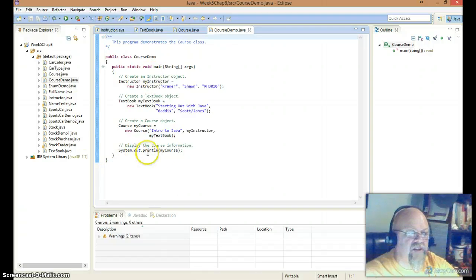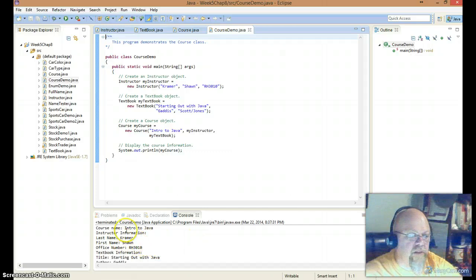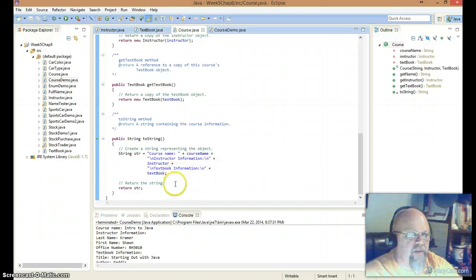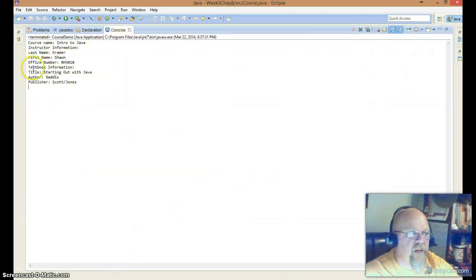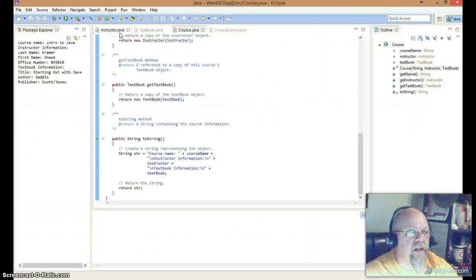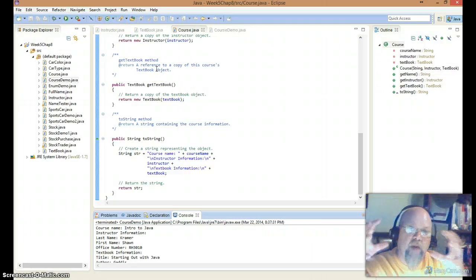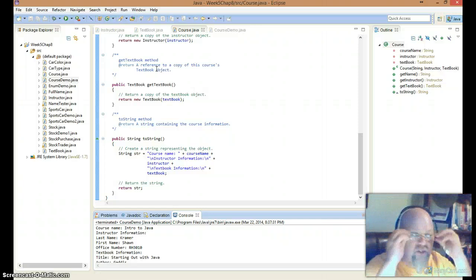Then we say sys out, print line, my course, and obviously it prints everything out. If we go ahead and run this, in the console, if we take a look at the course Java, it prints out the course name, and it gets that from up here, instructor, and returns it as a string. So again, it's utilizing the other two classes to get that information. Pretty cool. Course name, instructor, last name, first name, office number, textbook information, a title, author, and publisher. We take multiple classes and put them together into one class, kind of like a house. Okay, so that's the basis of aggregation.